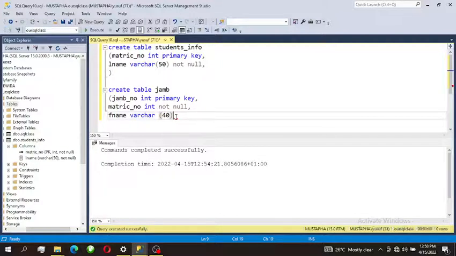And then having this, now we want to let SQL know that this particular table that we are trying to create, this JAMB table, the matric number that is going to be under the JAMB table is going to be a primary key as well. It's also a key. It's also a unique key. The matric number that is here is also a unique key.